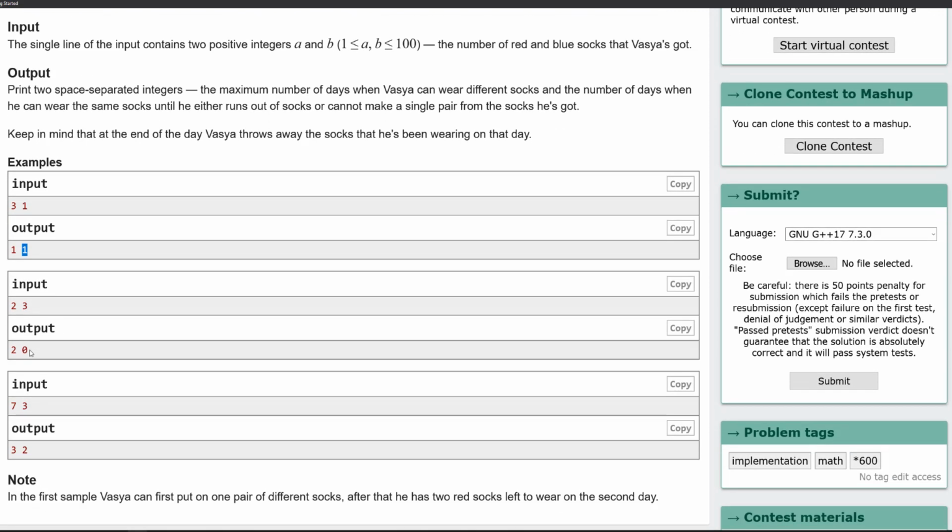In the second example, he can have 2 mismatched pairs, and then what's left over is just 1. 1 divided by 2, since we're dealing with integers, is going to be 0. We're talking about whole numbers here and not floating points or doubles. So he can have 2 mismatched pairs and 0 regular pairs.